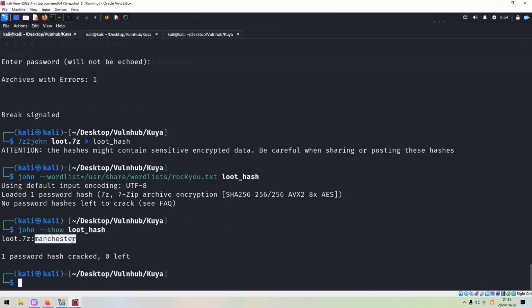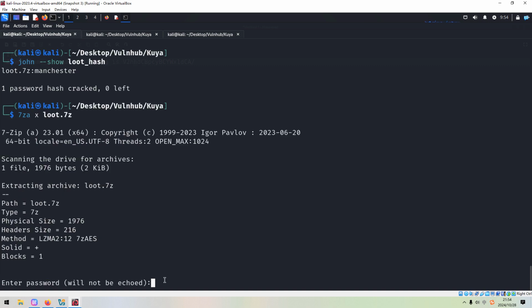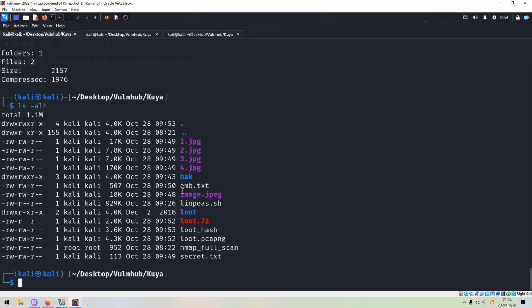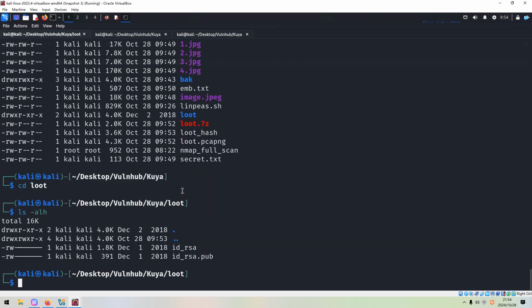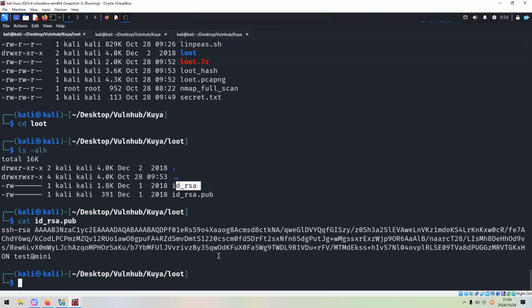We can copy it, and then to decompress, paste the password in here. Okay, and we got the directory. Actually, we got the key pairs. One is the private key, another one is the public key. And we can also cat out the public key to get the username test.